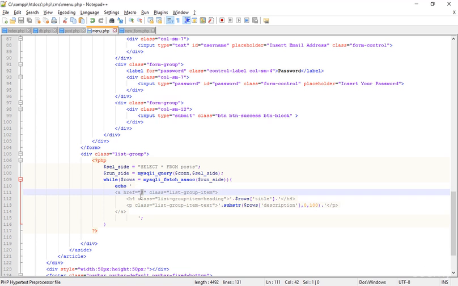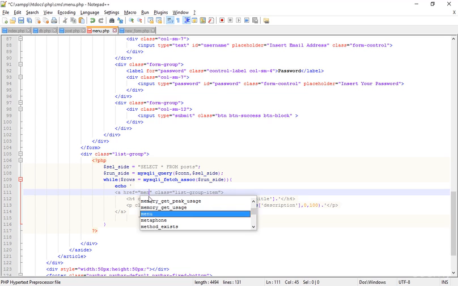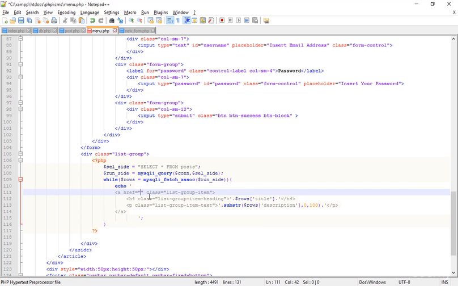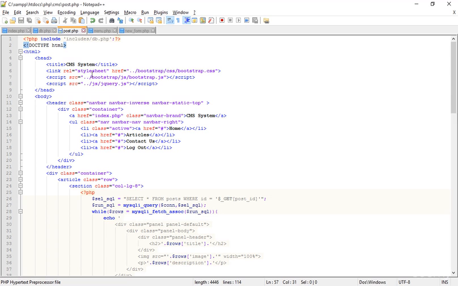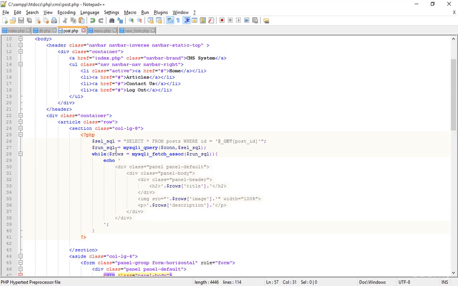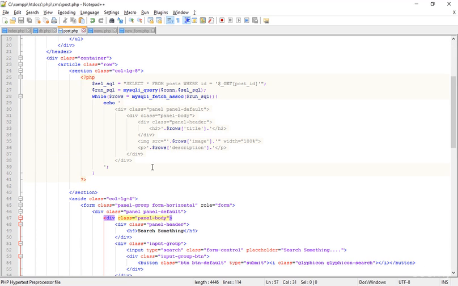Now I should make this an a tag active, and just directly add the post.php, oh sorry, not the menu.php, actually the post.php, and then a question mark. And what is the variable I have to send? In the post.php, where is the variable?